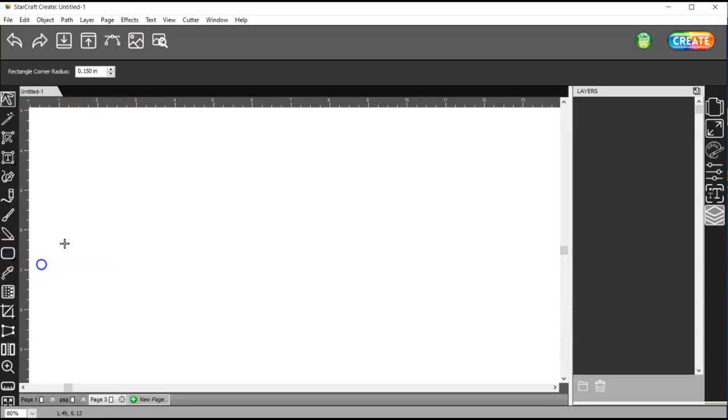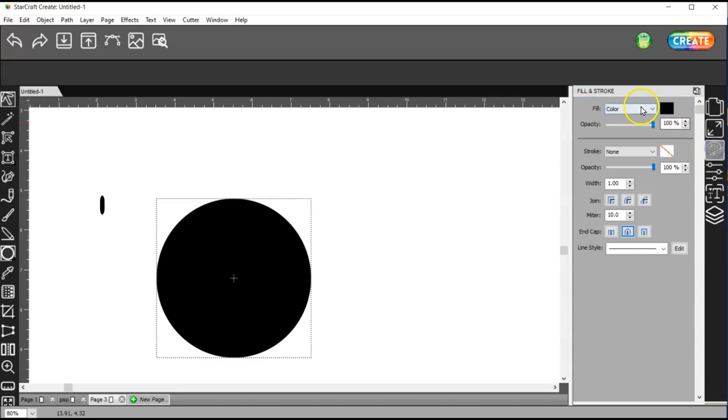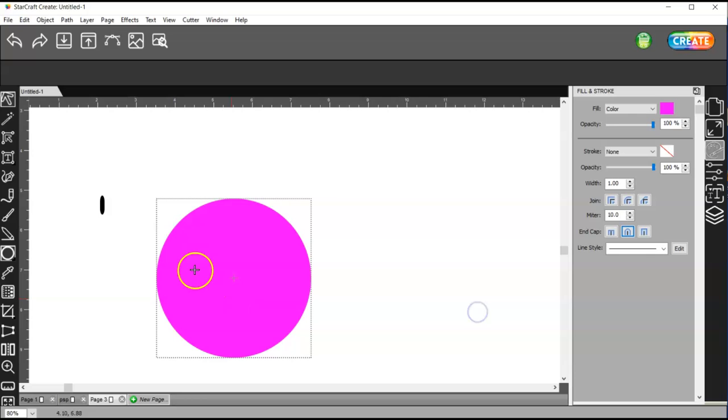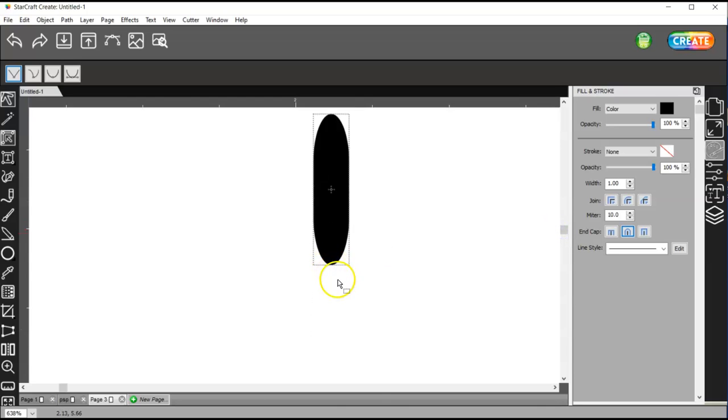So I'm going to go ahead and draw out a little rounded rectangle, and then I'm going to draw out a circle, and I'm going to change the color on the circle just so we can differentiate the two. Okay, and then I'm also going to zoom in on this because I want to go to my node editor, and what I want to do is delete this node and bring these two together in the center, and then maybe make these more rounded.